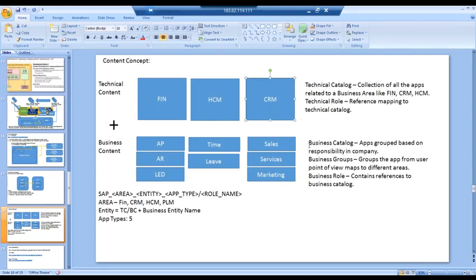Furthermore, SAP delivers out of the box content which is called business content. If you want to give access to the apps in a particular area based on business roles, you can use the business catalog, business groups and the business role. The moment you grant a business role to a user, the user automatically gets access to all the apps related to that business role.